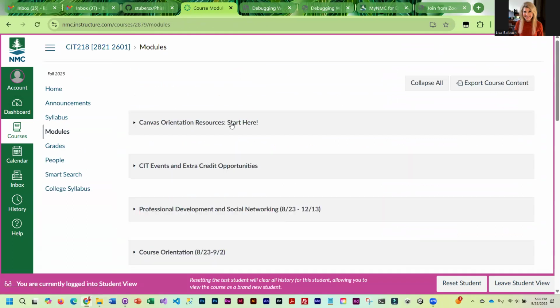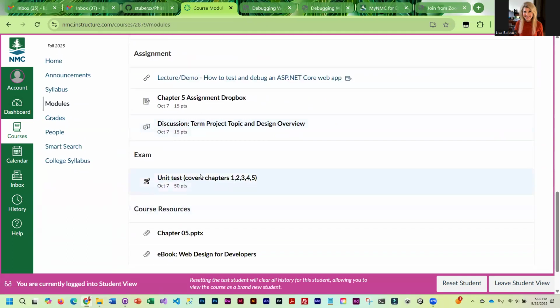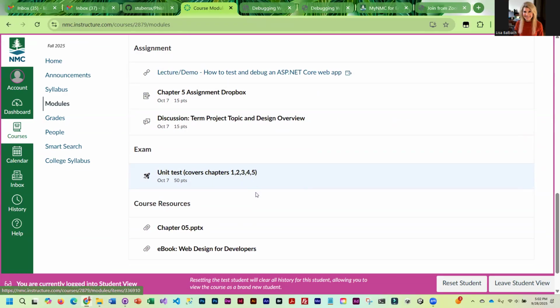And then the last thing we have this week is the unit test. And for this one, it's randomly drawing questions from a question bank. And you can take this test an unlimited number of times. It's just that you're probably not going to get the exact same questions every time. Okay, so keep that in mind when you're taking the test. It is open book and open note.